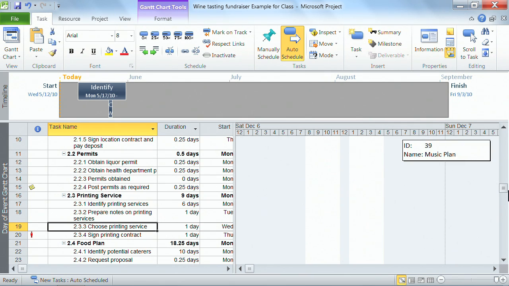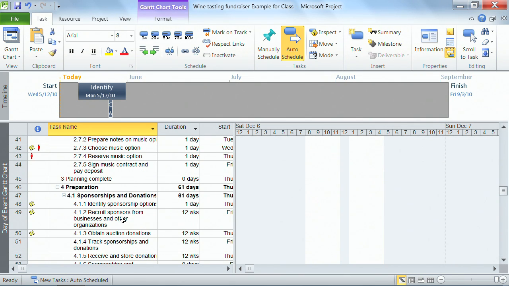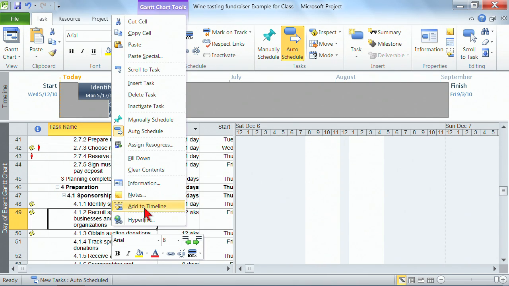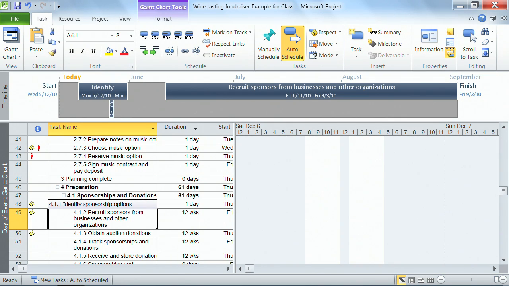Now let me scroll down a bit, and let's assume, and remember I'm just making all this up, that they also have this, recruit sponsors from businesses and other organizations, that's also their task. So I'll right click and add that to the timeline. And that one's clearly visible as to what that person needs to do.